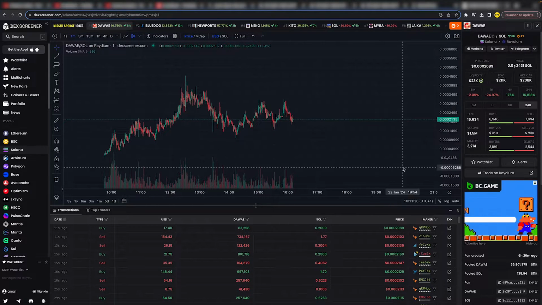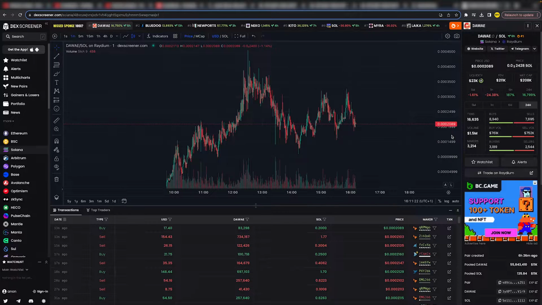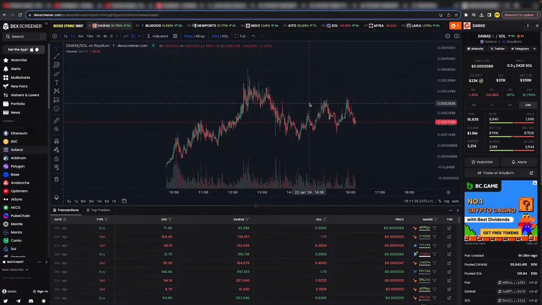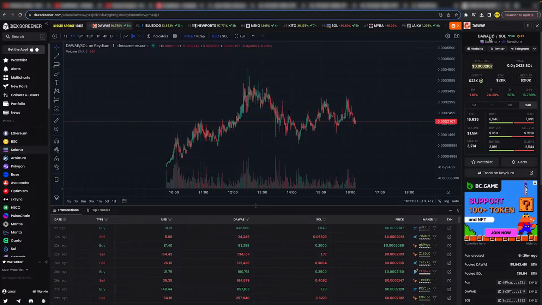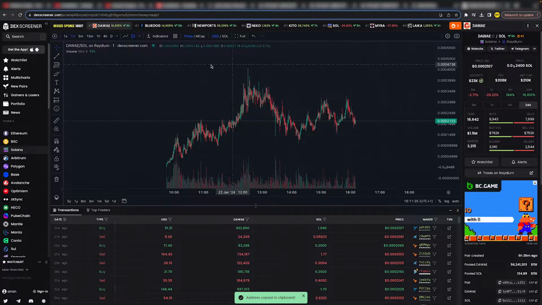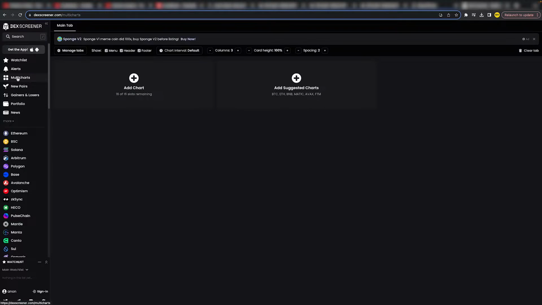So if you want to use multi-charts, what you simply need to do is head over to your Dexscreener, and once you're at any chart, just remember the name that you want to multi-chart. So currently the name I want to multi-chart is this coin name called, yeah, basically the way or something. So I'm going to just copy that name, and then you want to head over to the left part of your screen right here, and then it will say multi-chart just like this.